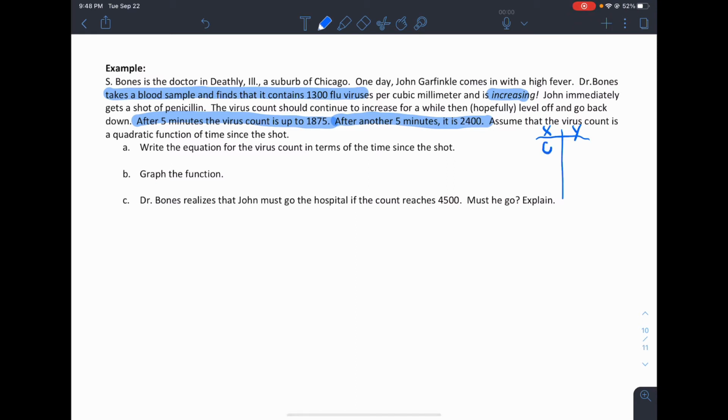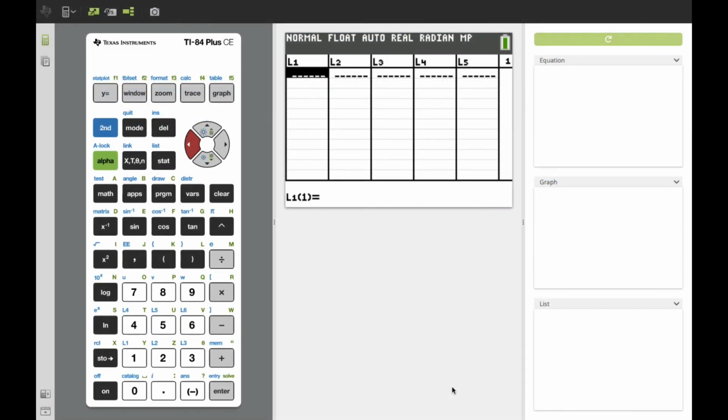When we started, there was 1300. 5 minutes later, it was 1875. Another 5 minutes later, it was 2400. We have our 3 data points. All right? Now we're going to enter this data into the calculator. So now what we're going to do is enter this data.